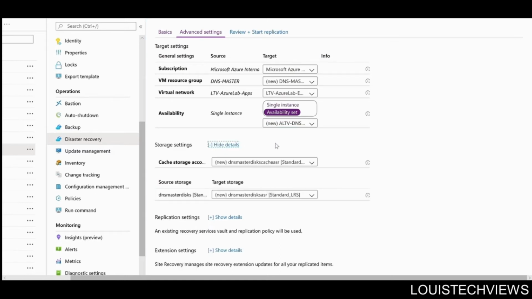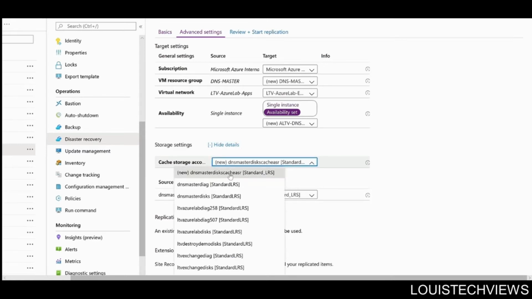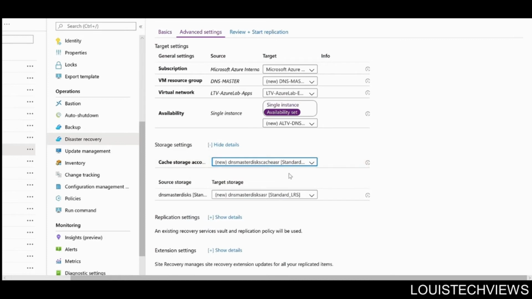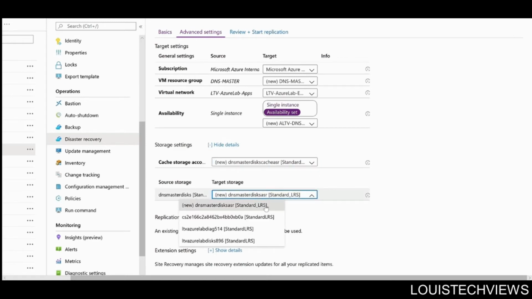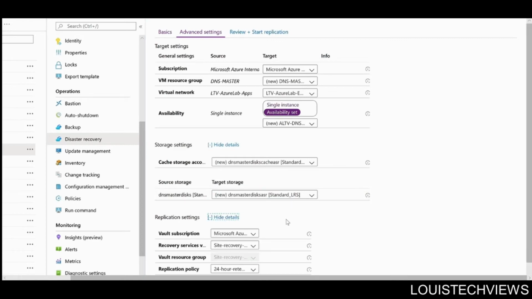Next thing we need to decide on, you can allow it to, again, create its own storage settings. So when you're using Azure Site Recovery, there is a temporary cache storage account that it leverages, where it temporarily stores the data before it replicates it to wherever it needs to go. Again, by default, it'll create one for me, or I can use an existing one if I want. So in this case, I'm just going to allow it to create one for me. And again, source storage, so the target storage, what kind of storage we want to go to. So in this case, it's standard locally redundant storage. Again, I'll allow it to use the same thing. And then replication settings.